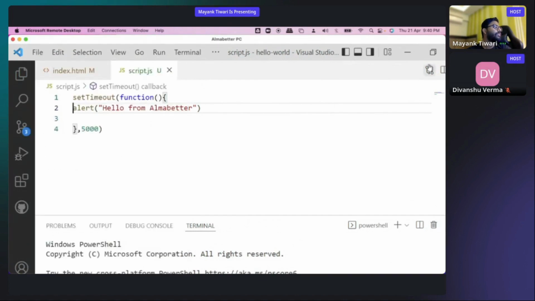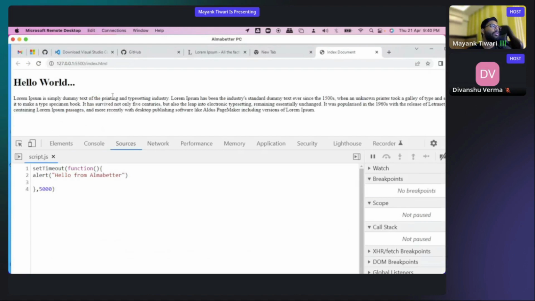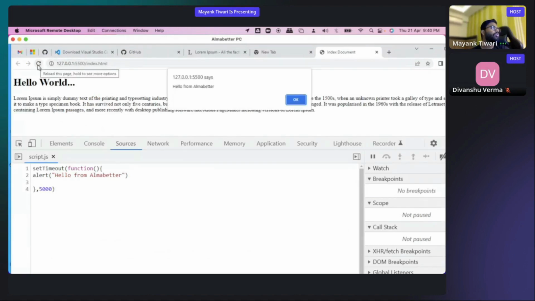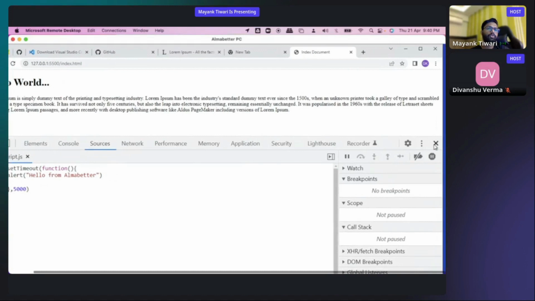Save. Okay, now your code is successfully running. 1, 2, 3, 4, 5. Hello from AlmaBetter. Now I just wanted to show debugging. So for existing code, how can you debug?